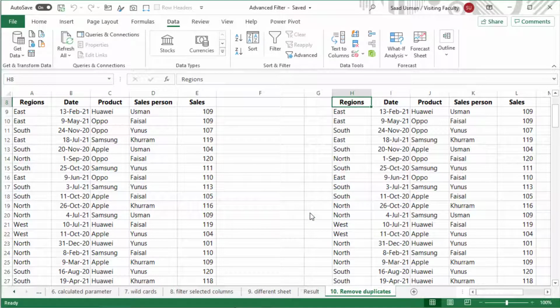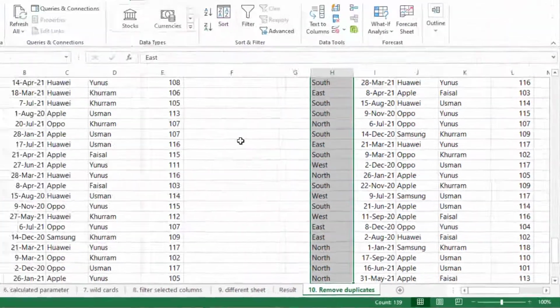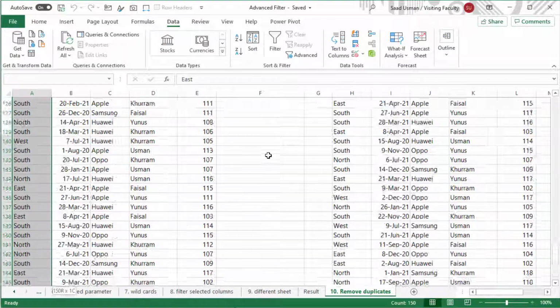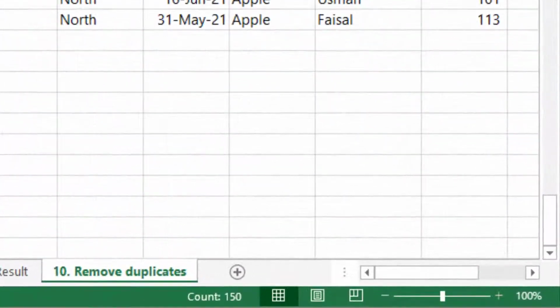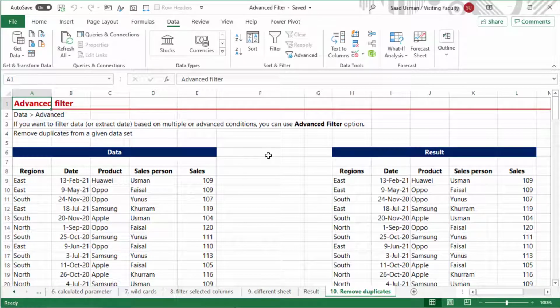When I click OK, you can see there's a data, and if I count the number of rows, there are 139 rows of this data, whereas the original data set that we have has around 150 rows, which means that the 11 rows in the original data set are duplicates. So this is how you can remove duplicates from a given dataset using the advanced filter option.